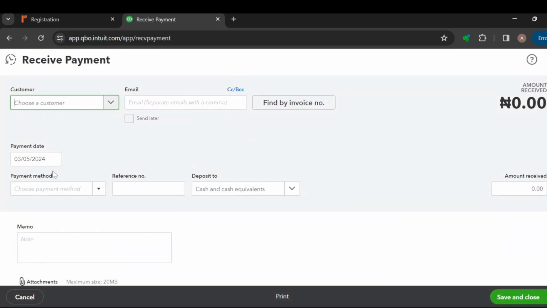Once you click on receive payment, another page will be displayed, showcasing the receive payment option. Now in this page, the next thing to do is to enter the customer name in here and the email, so I can find the invoice number. Again, input the customer name, that is the customer you sent an invoice to, the email of the customer, and then once you do that, you click on find by invoice number, and from there the invoice of the customer with that name and email would be found.